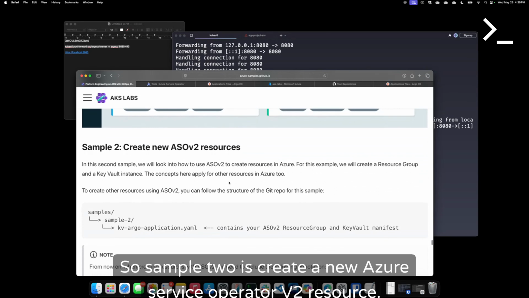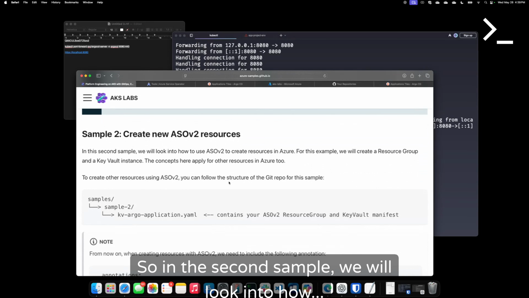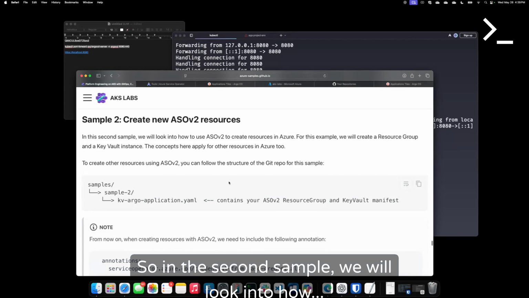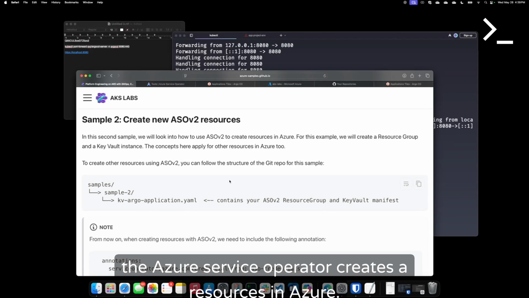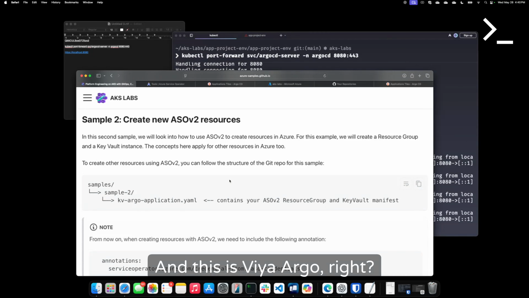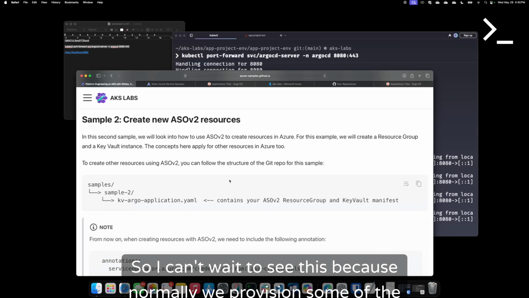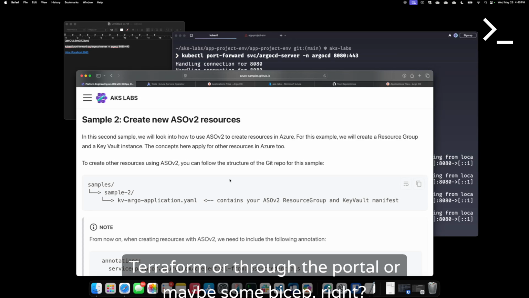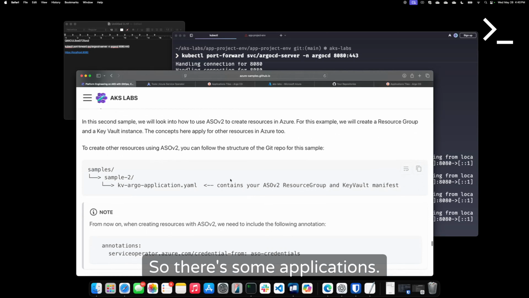So sample 2 is create a new Azure Service Operator v2 resource. In the second sample, we will look into how the Azure Service Operator creates resources in Azure. For example, we'll create a resource group and a key vault instance, right? And this is via Argo. So I can't wait to see this, because normally we provision something with Terraform or through the portal or maybe some Bicep, right?